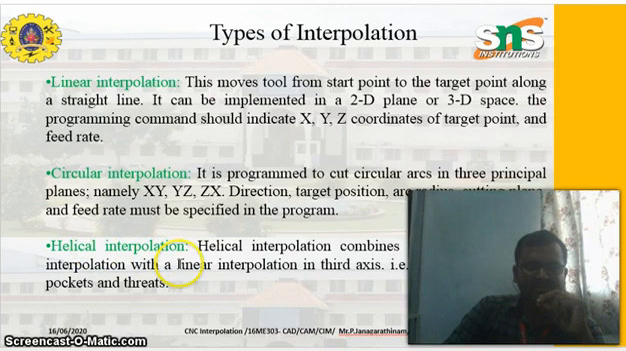Then helical interpolation. Helical interpolation combines two-axis circular interpolation with linear interpolation in the third axis. That is used for machining helical pockets and threads. We can choose helical interpolation for these.